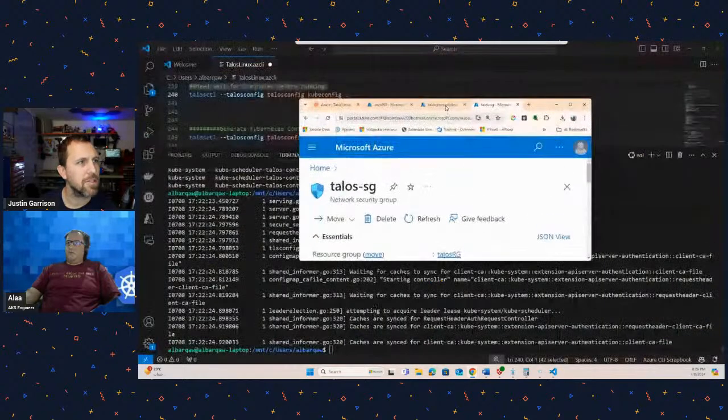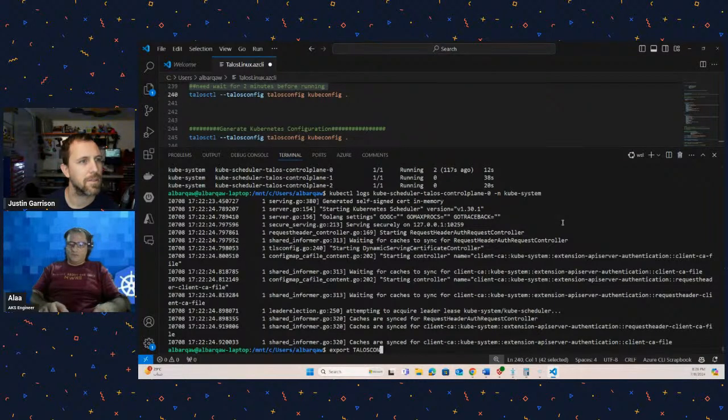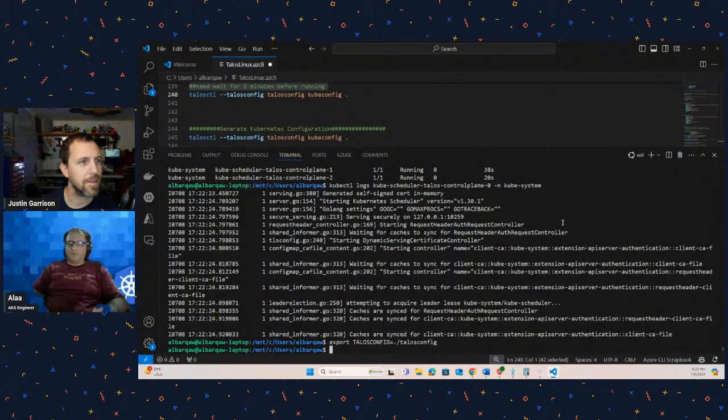So if you go back to your terminal, run export TALOSCONFIG in all caps, one word, and then equals, with no spaces between, I'm assuming you're using bash. Equals and then the Talos config file that we have in that local directory. Yep, this one. And then run talosctl dashboard.